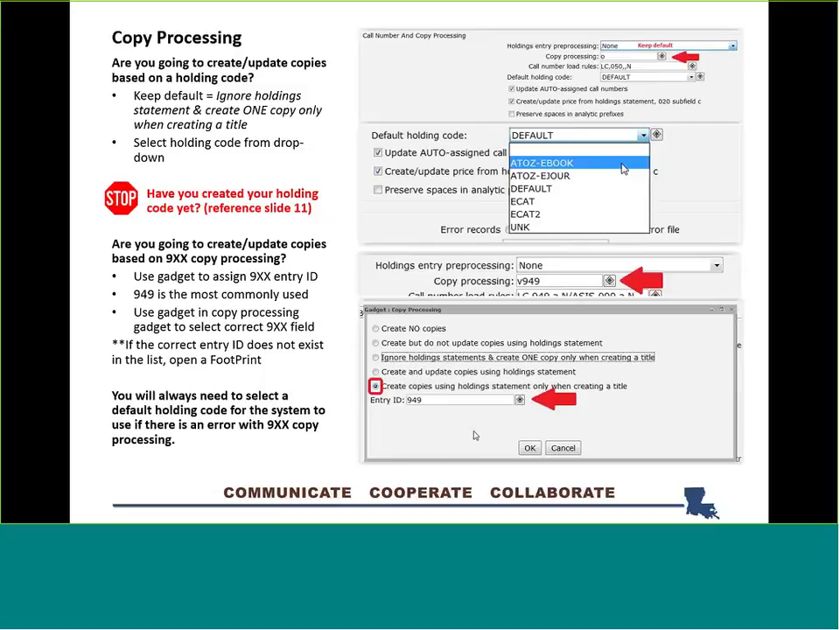Now, if you're going to depend on 9XX copy processing, then you use the gadget up there by the copy processing to change the rule, and you select create copies using holding statements when creating a title, and then give it the entry ID to identify. 949 is the most commonly used, but other 9XX fields are also used. You will also always need to select a default holding code for the system to use if there is an error with 9XX copy processing, and sometimes 9XX copy processing actually just includes a holding code. So if it doesn't find that holding code in your system, then it's not going to know what to do.